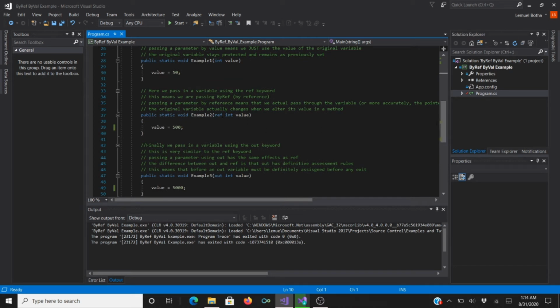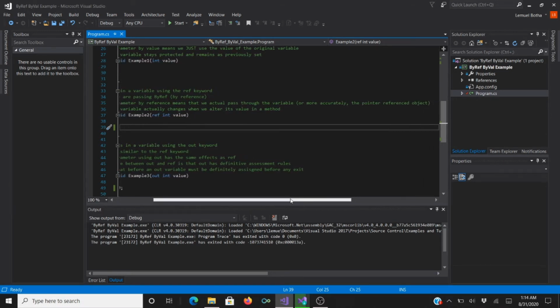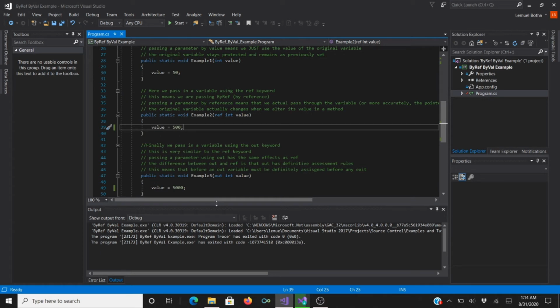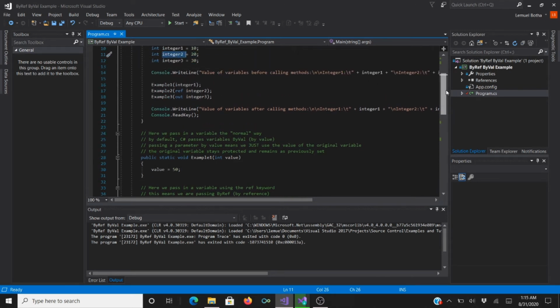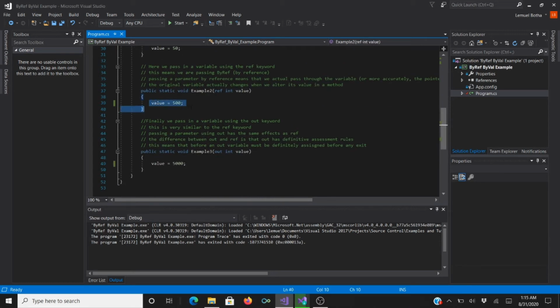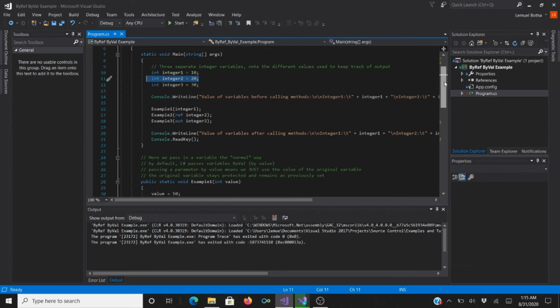In example 2, we have the ref keyword, which means we are passing an integer parameter named value in by reference. What this basically means is we pass through the variable, or more accurately, we pass through the pointer reference object. The original variable actually changes when we alter its value in a method. So when we pass in integer 2, which started as 20, we are actually passing in the entire integer 2 object. So when we alter the value here, we are actually going to alter the value of the pointer object of integer 2. The value of integer 2 will actually change to 500, so if we were to use this again later, the value will now be 500.